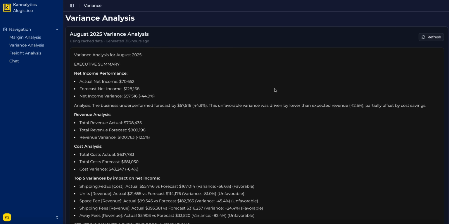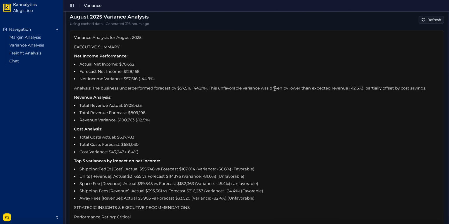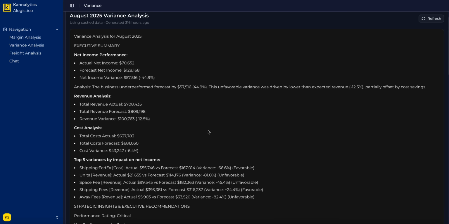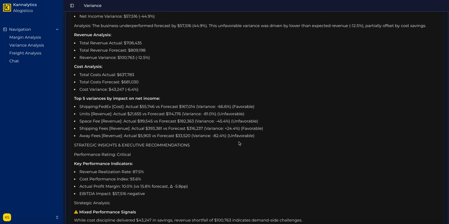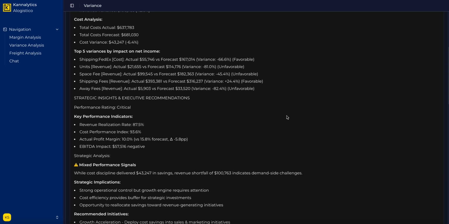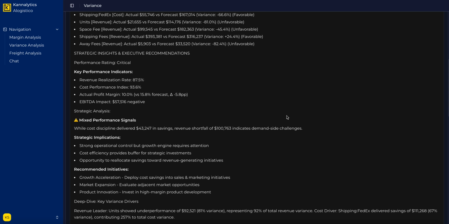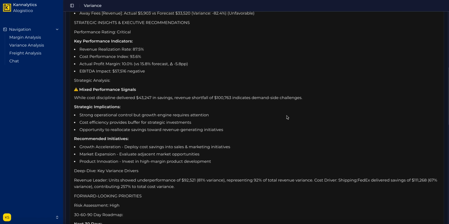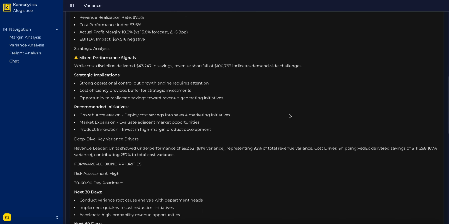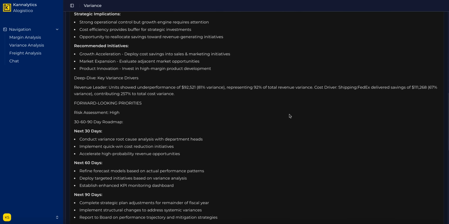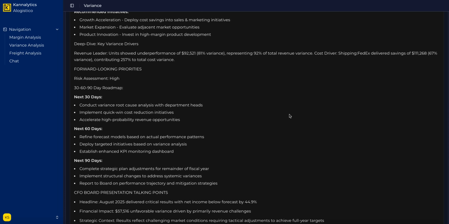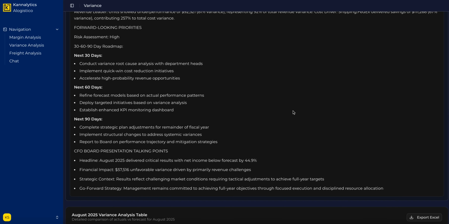So you can see here, you've got your executive summary that looks at net income performance, revenue analysis, cost analysis, top 5 variances by impact on net income, strategic insights and executive recommendations from KPIs, strategic implications, recommended initiatives, all the way down to giving you a 30, 60, 90-day roadmap and some bullet points outlining what you can do over the next 30, 60, 90 days, and then concluding that with CFO board presentation talking points. They give you a headline, financial impact, strategic context, as well as a go-forward strategy.